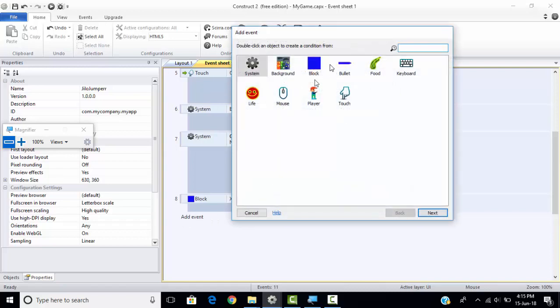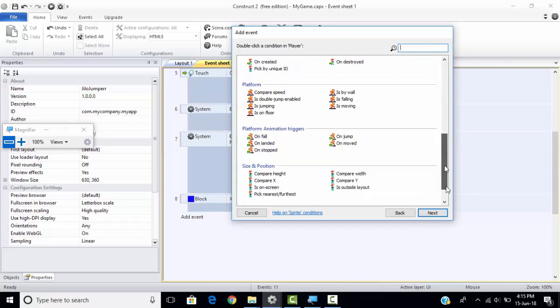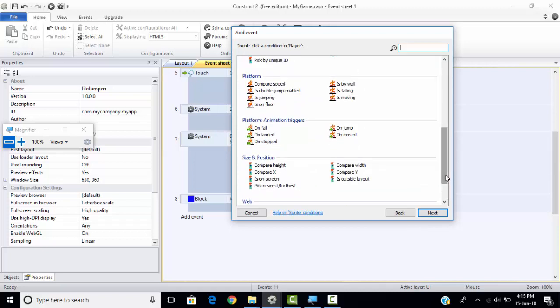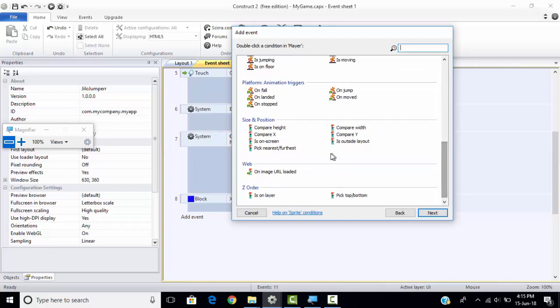So let's add the ninth event. We are checking the y coordinate of the player. That is, if it goes downwards, if its y coordinate is greater than the layout height. And why am I saying that its y coordinate is greater? Because in computer graphics, the downward direction is increasing y, and the upward direction is decreasing y. So there is a difference between computer graphics and what we study in mathematics. So this is the simple difference. So let's check the compare y.